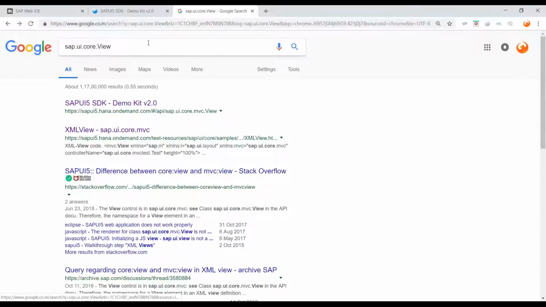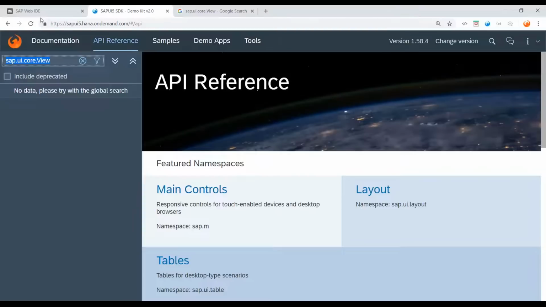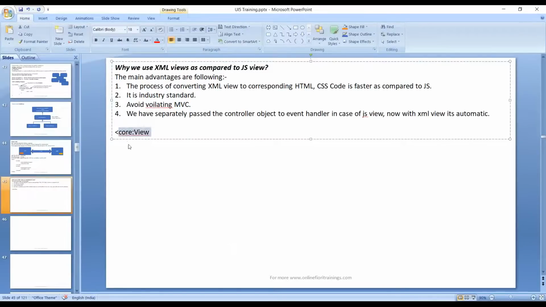So this is a class which is available in the SAP UI core library. That's why I'm putting core here. Now you'll say, Anubhav, but you did not specify sap.ui.core. That's what we're going to do next. Whenever we use core in this view, it means XML namespace core is equal to sap.ui.core. Whenever you see me starting something with core, it means it's an XML namespace which is representing sap.ui.core. You can change this.